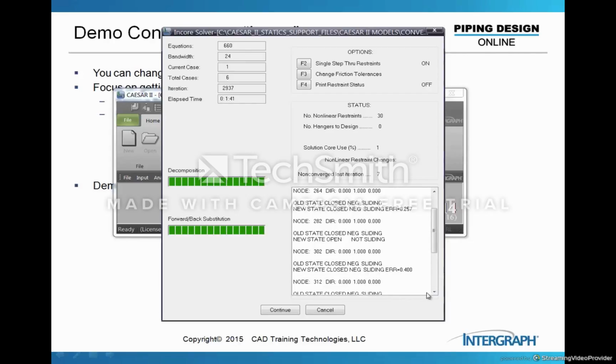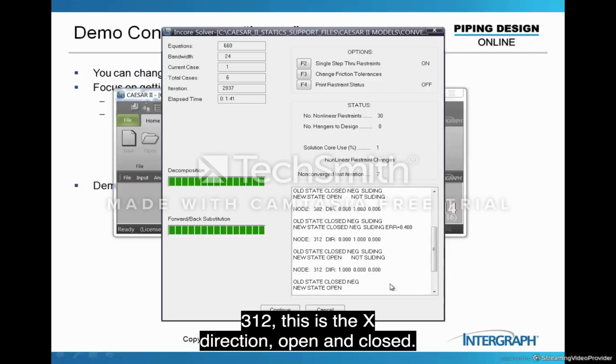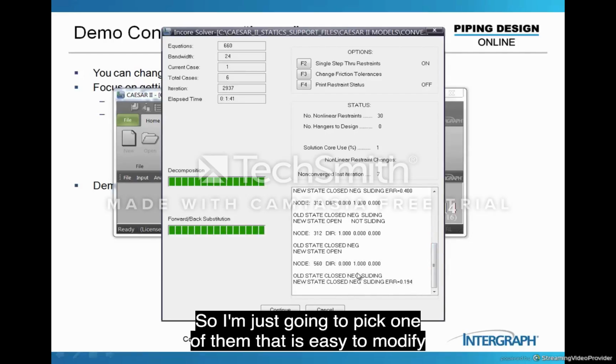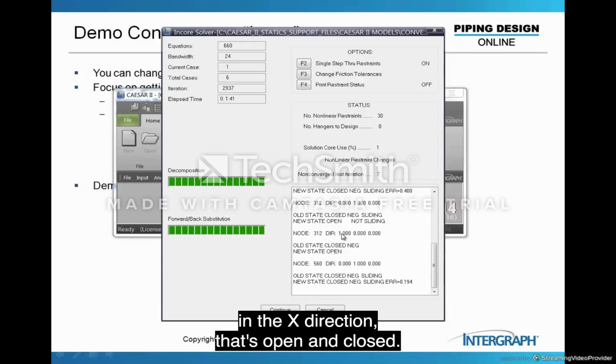302 is a sliding error. 312, open and closed again. 312, this is the X direction, open and closed. And then now friction. So I'm just going to pick one of them that is easy to modify. And I'm going to go back to this one, 312. 312 in the X direction. That's open and closed. And probably the next direction is open again. I'll just 312, closed negative, new state open.